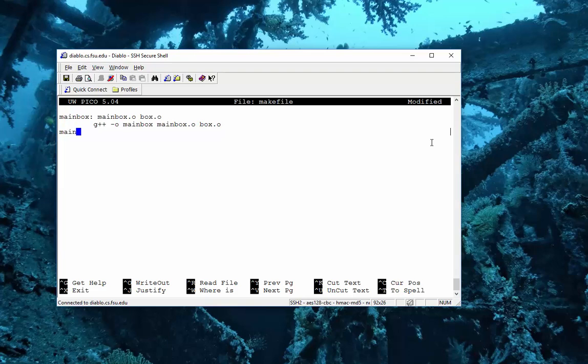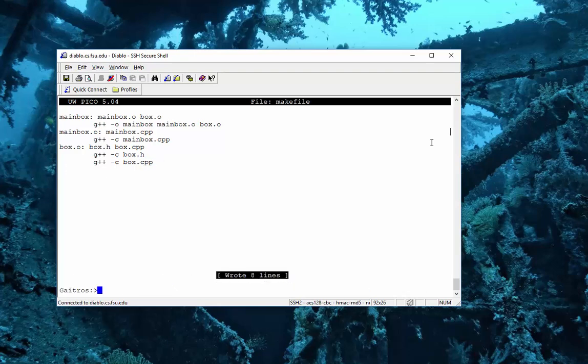Okay, mainbox.o is dependent upon mainbox.cpp. If that file is changed, then it's going to execute this line of code, g++ -c mainbox.cpp. Okay, hit return. If box.o has been changed, in other words, if either of these two files have been changed, which is box.h or box.cpp, then it will actually execute these two lines of code. We'll do box.h first, and then we'll do box.cpp. Okay, we'll do a Control-O, Control-X, clear.